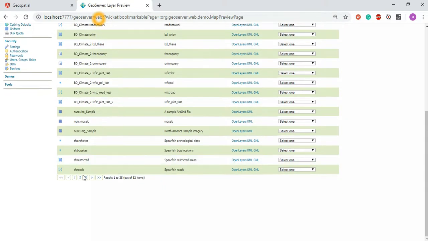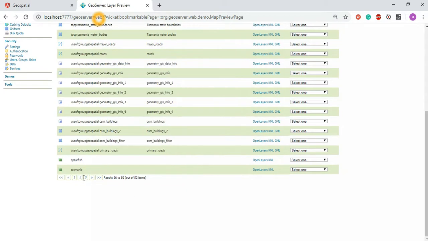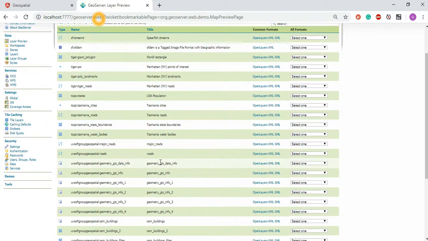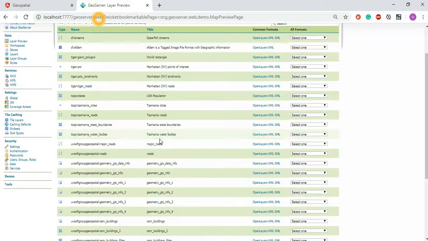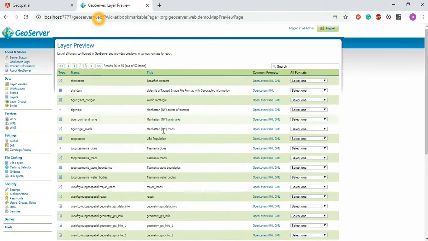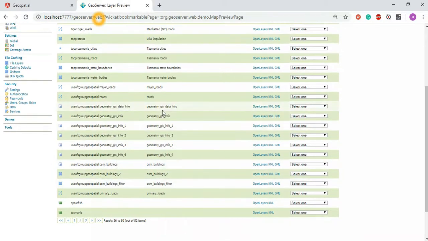So then let's go to the second page that we have here. This is the second page, and this is one of the pages that we are calling here. So you see the call of the service, the layer names, geometry_GIS_data_info, and this is the group names. So you see the name and titles, the name of the title. We are trying to look for the complete URL. You see the URL, the complete URL.